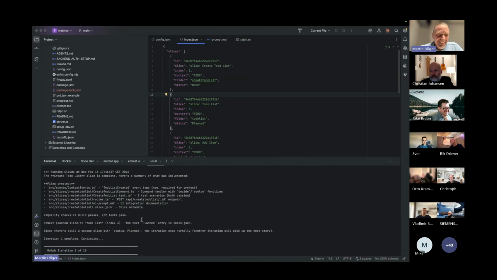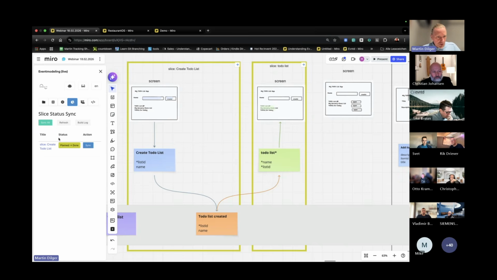That's great. And you see here the first iteration is done. So the first slice is implemented. So if we jump now here, it should hopefully refresh in a second. So it's done, and it should now pick up the next one automatically.